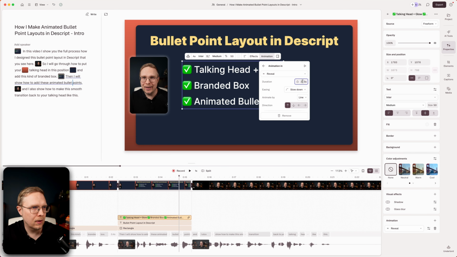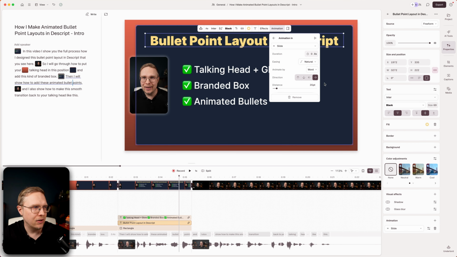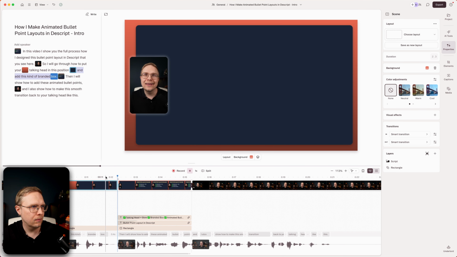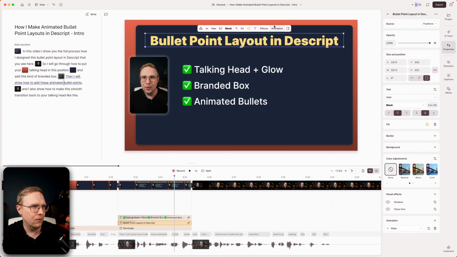So let's change that to 3, but we also want to animate this title slide. So let's add here maybe slide animation. So if we want that slide to appear from the left, so like this, and maybe let's try the word. So let's see how that goes. Then I will show how to add these animated bullet. Not very good.